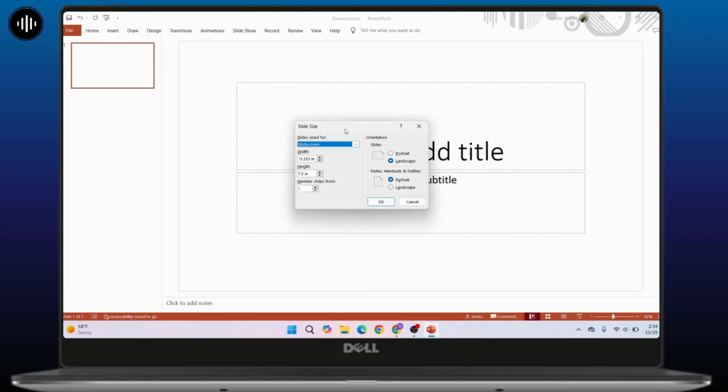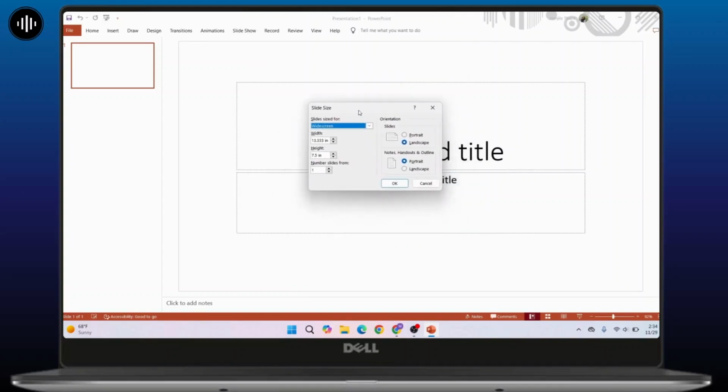Now, you have this small pop-up box in your interface. From here, click on this drop-down that says Slide Sized For. There you get an option as A4 paper. Choose the A4 paper. Then click on OK.